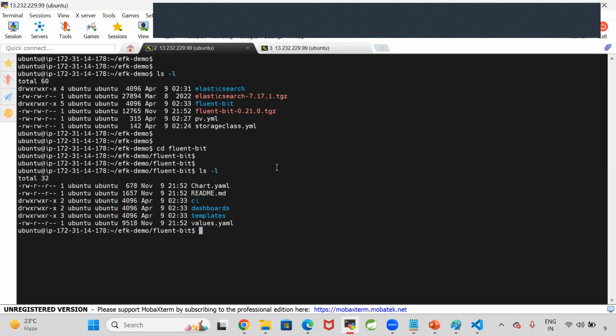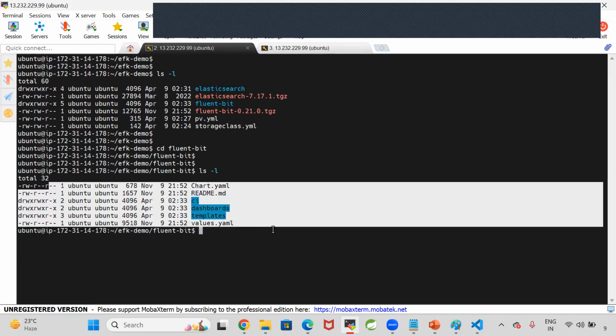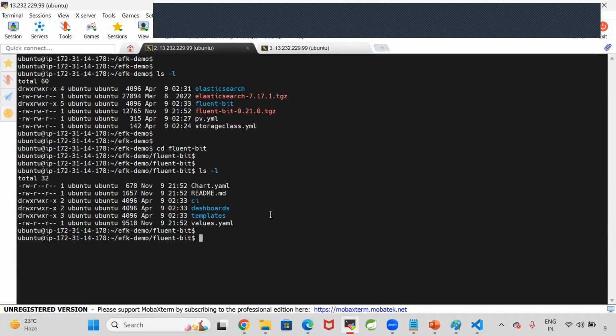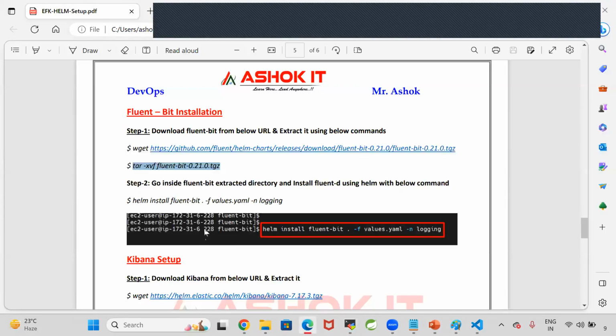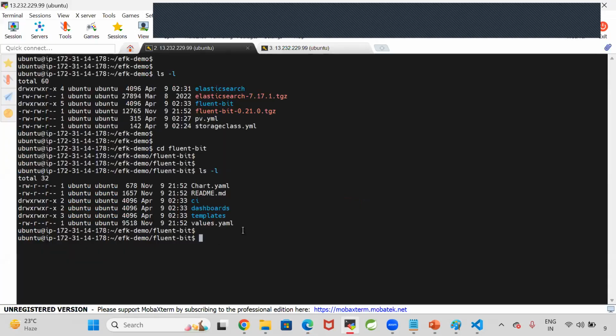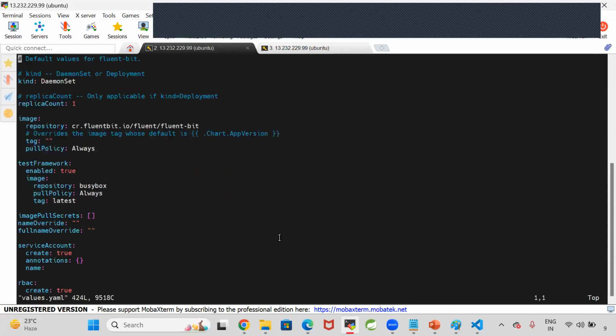cd space FluentBit. In this, you can see the Helm chart got downloaded. Here also values.yml is available. Now we are not going to modify anything in the FluentBit, guys. Go inside that and directly install the YML as it is. Here for FluentBit also values YML is available.